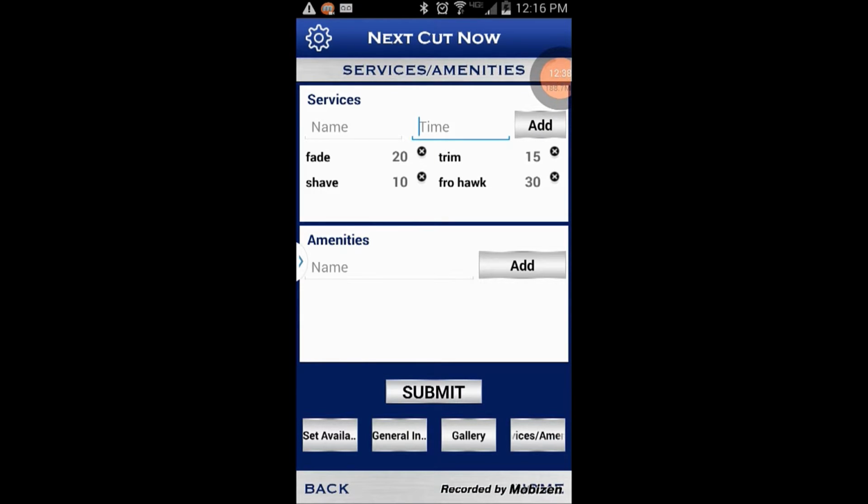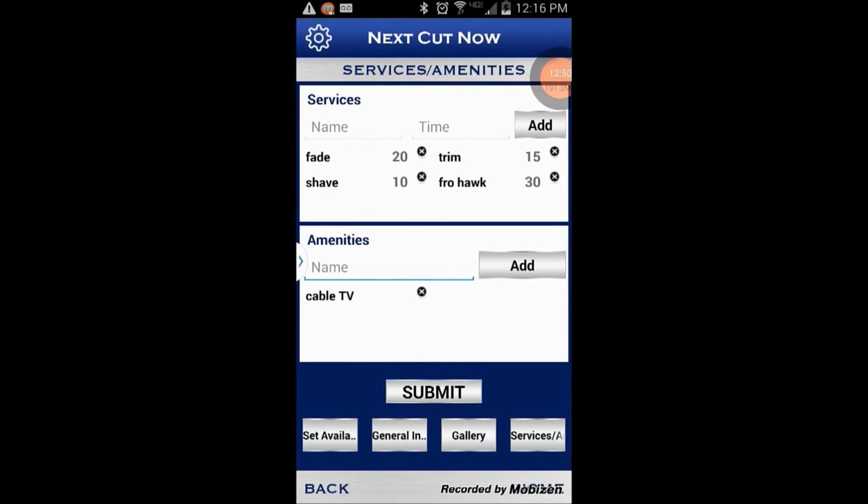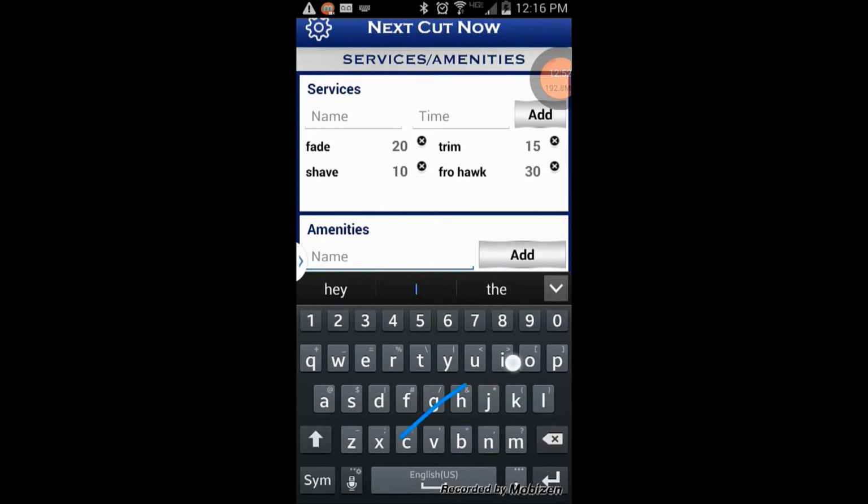Okay, so for amenities, these are the things that are included inside of your shop. If you have cable, you got to put that down. Say we got cable TV. Hit the add button. Say you got cold water or something, you know.